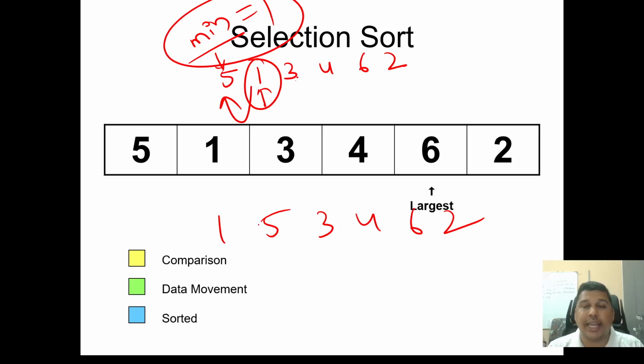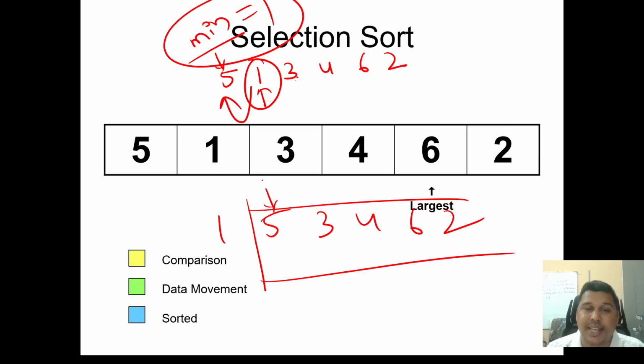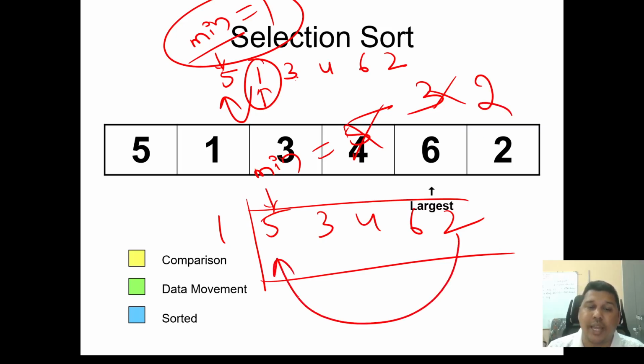Okay. Now again you will focus from here. This one. You will assume this as your minimum. So minimum is 5 now. Compared to 3, 3 becomes minimum. Then 4, no. 6, no. 2, yes, 2 becomes minimum. So we will compare these two again. Swap these two again. So 2 comes here and 5 goes there. So it becomes 1, 2, 3, 4, 6, 5.